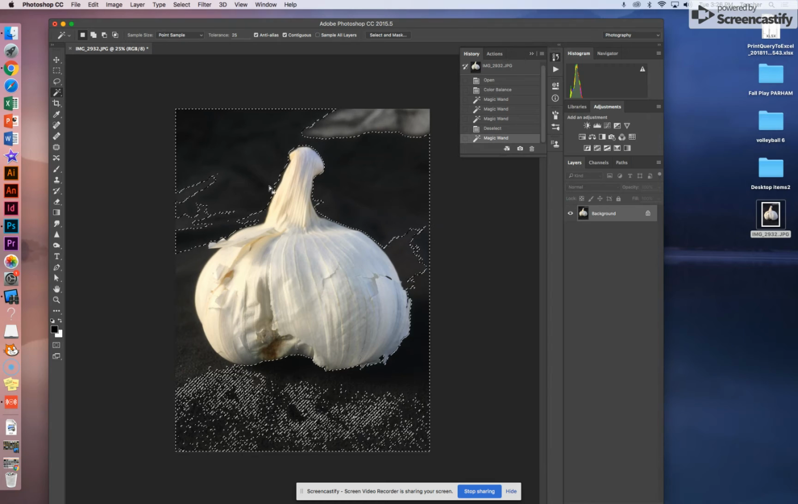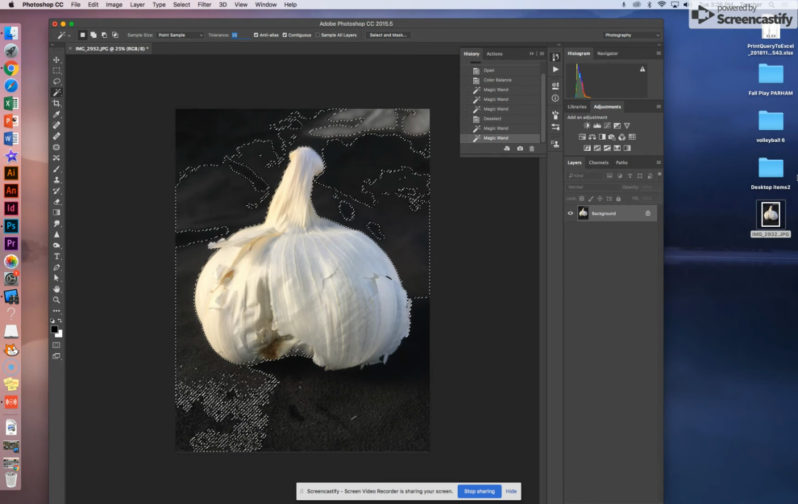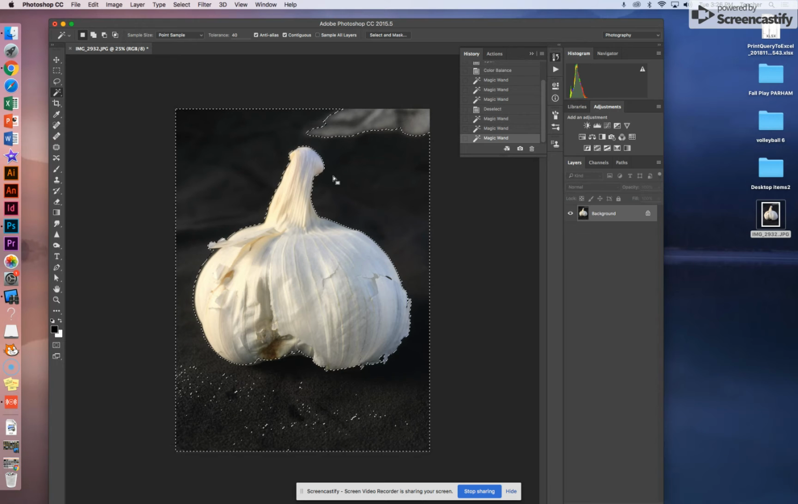Clicking on this background here, it's just not quite enough. Let's try one more time. Not getting very much there. So let's go for 40. There we go. That's looking better. It has a little bit right here that it's getting of the garlic, but that's tolerable. It's barely noticeable for my purposes.